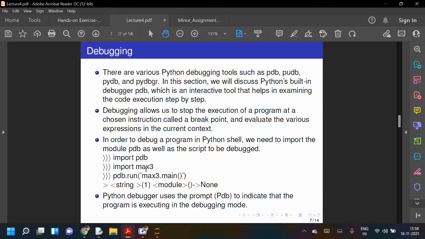Now let's come to the debugging part. How to debug the program? There are various Python debugging tools such as PDB, which is the built-in Python debugger, a module to debug. Next is PUDB, then PYDB and PYDBGR. These are different Python debugging tools, but in this book they have explained this one, so we'll only consider PDB. I will only consider this inbuilt debugger.